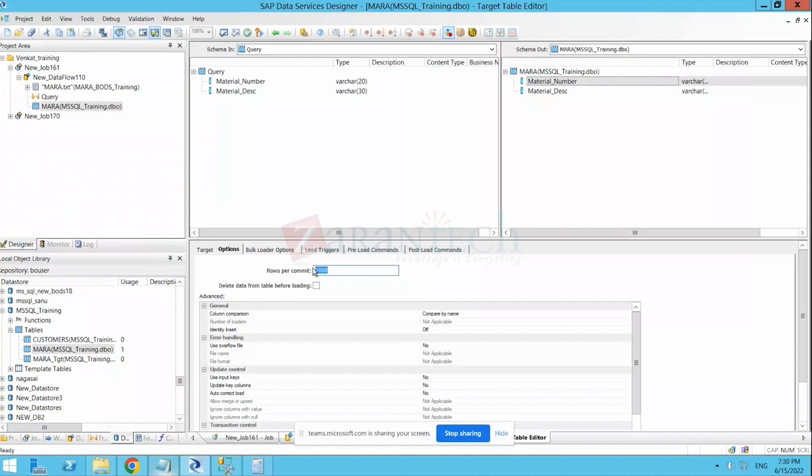If you give 1,000, it will load 1,000 records per request. If you want 1 lakh, you can give 1 lakh. The maximum value is 1 lakh itself. So that is rows per commit. And in SCD type 1, it is daily truncate and load, or a full load job. If you select this option, whenever you trigger the job, it will delete the older data and load the fresh data into the table. That is the use of the delete data before load option in the target table options.